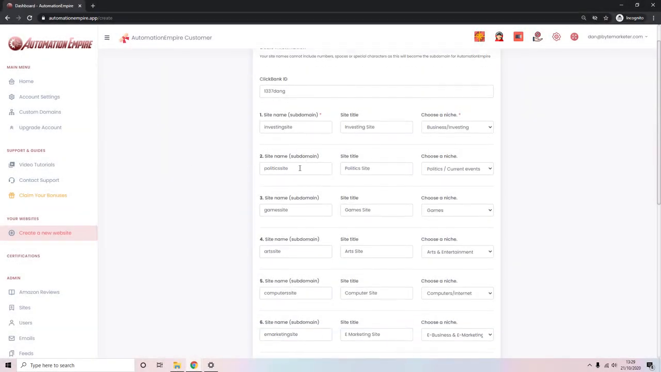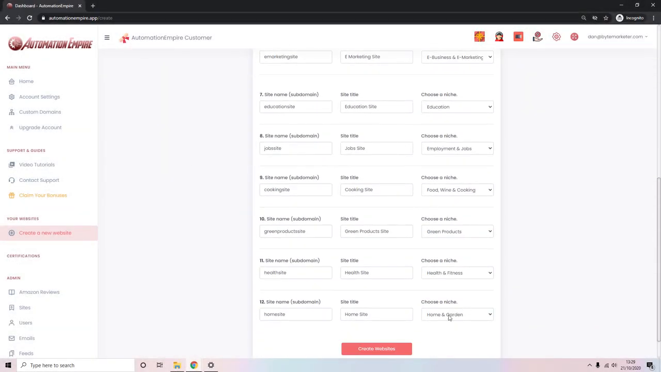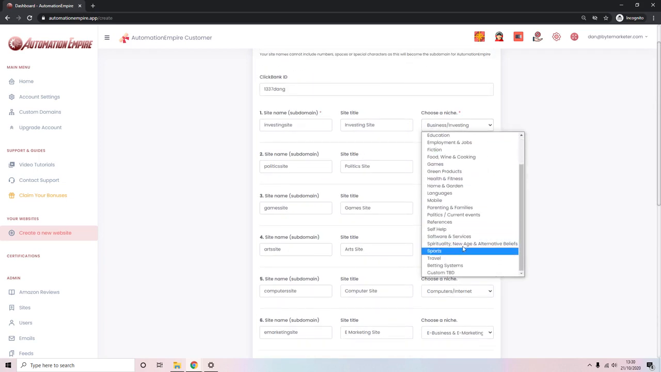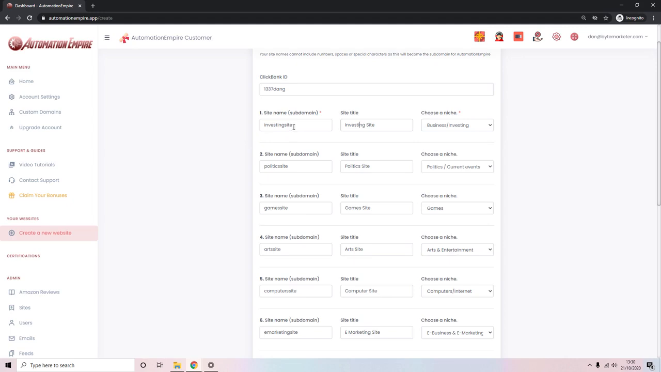Okay, so what I've done there is I've gone through, and for each of these 12, I've chosen a different niche. So you can see here we've got all of the different niches that are in ClickBank, so you can have all of your sites about any of these niches. And I've just given each one a basic name and a subdomain. Now the subdomain is where it will be hosted on our server for you, but if you wish to, you can use your own domains, which I will come back to later in the video.